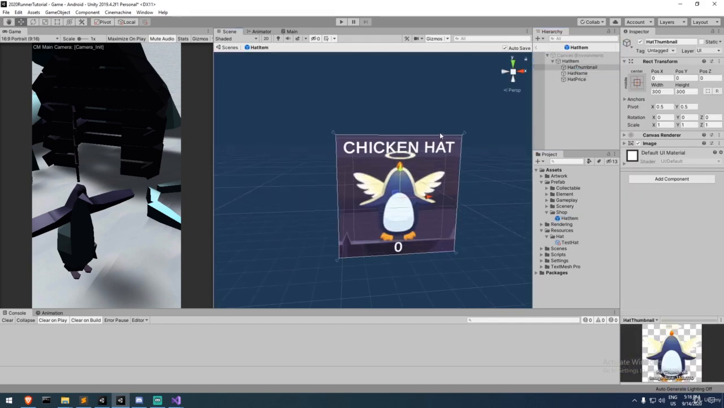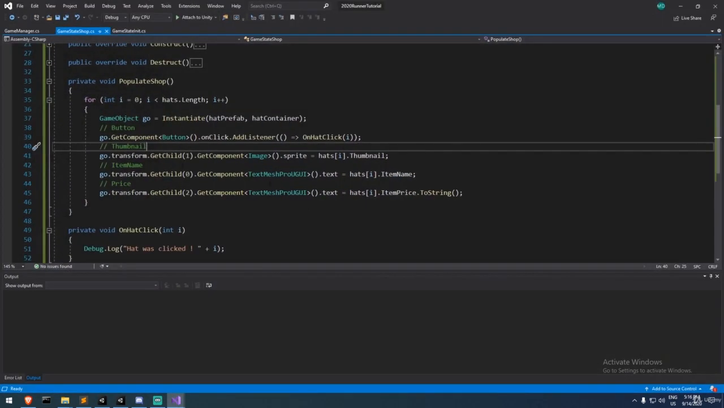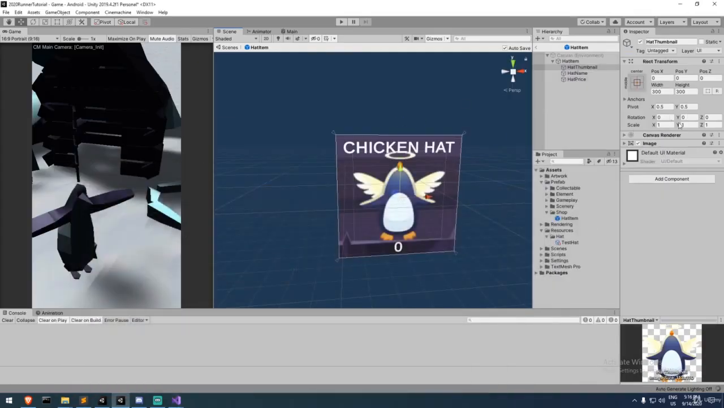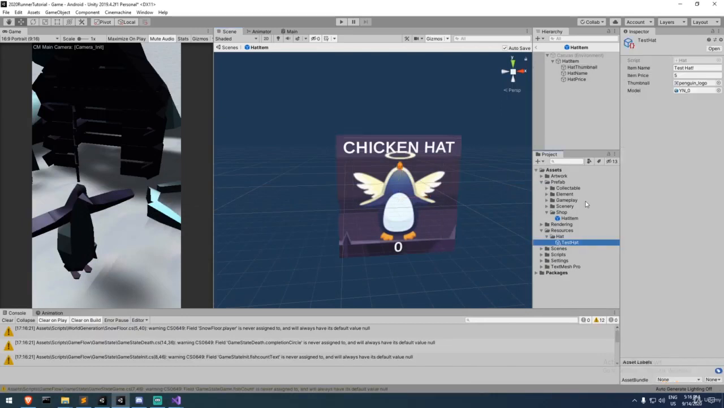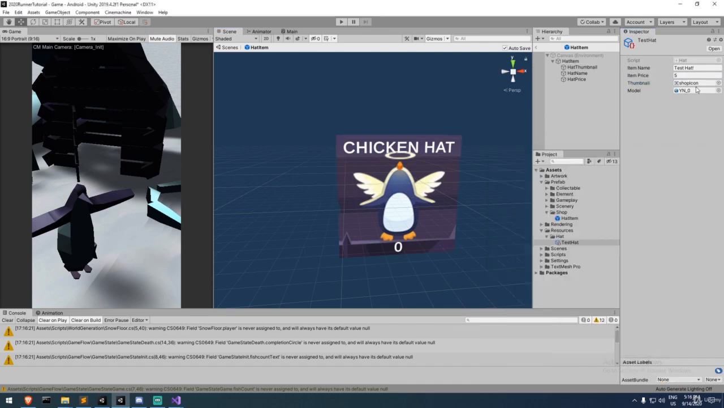And do note that the way our code is set up right now, it does mess up things. So we'll have to head back and say, you know what, the thumbnail over here is actually get child 0 and that text is get child 1. And I think we've got everything we need. So do know that every time you're going to be creating a new hat, you can just come here and input whatever you wish. So yeah, that's pretty much it.